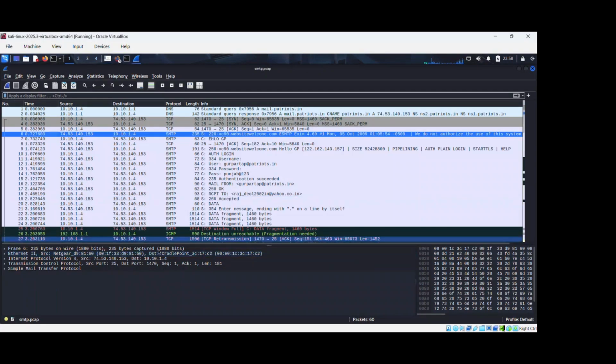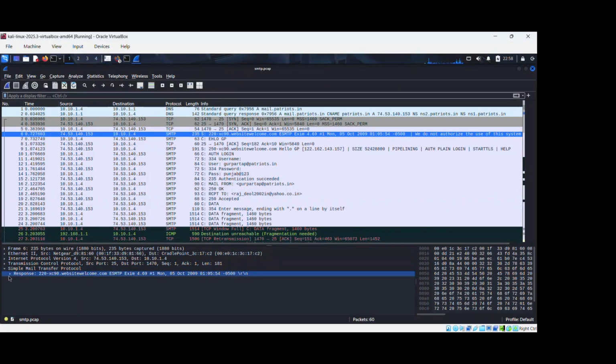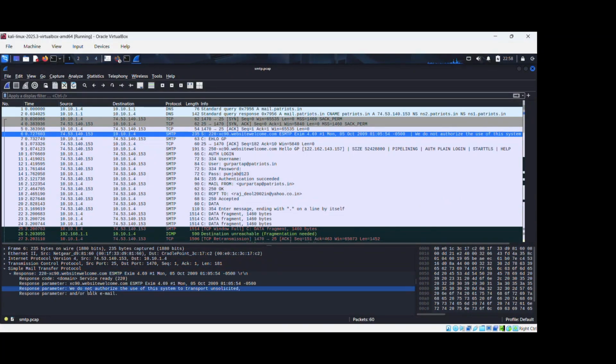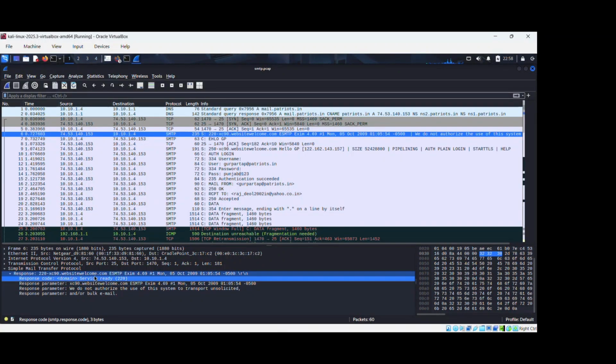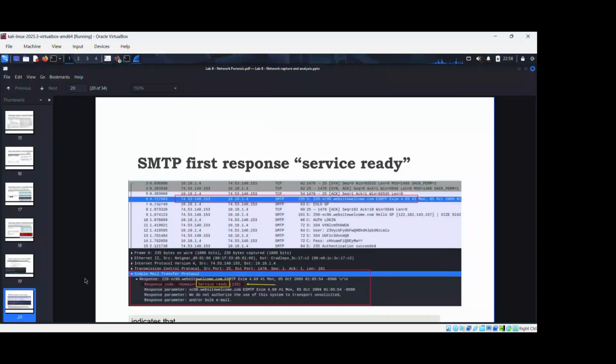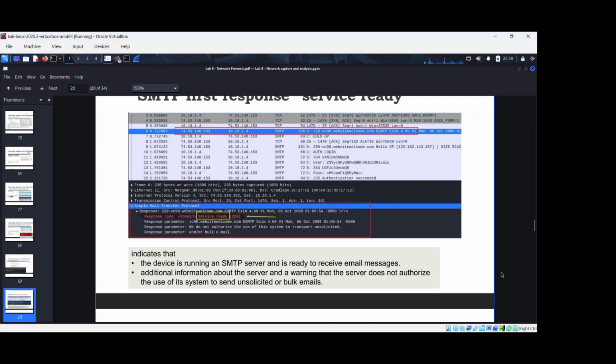So you click here, SMTP response. You see here, service ready. Response code, service ready. Is it similar? This is the information, response code in the domain. What do I mean by service ready? This service ready indicates the device is running an SMTP server and is ready to receive email messages.